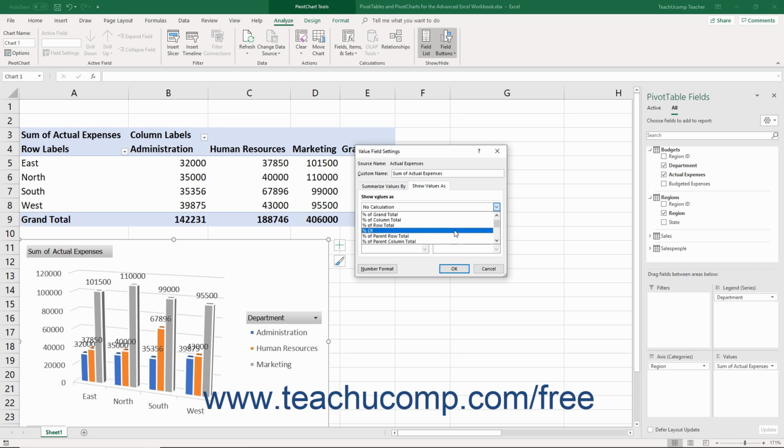If you select a comparison option that requires another field against which to compare the value, you can select that field's name from the Base Field list and then select the value against which to compare that field from the Base Item list.